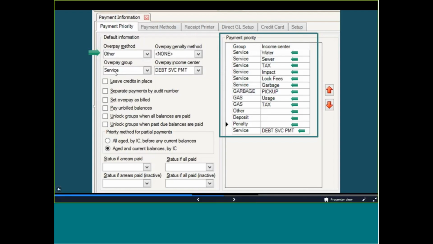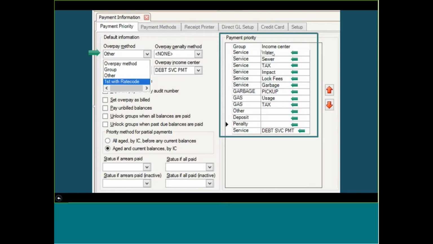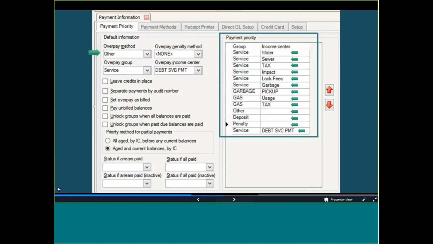So if you choose group, then it's going to use your overpay group here and your overpay income center here for the group. If you choose first with a rate code, it's going to go to your first group with the first income center that has a rate code, and it's going to put it in that group in the income center. So if you have an overpayment with this selected, it's going to ignore the overpay group and overpay income center, and it's going to put it all into the first group with an income center attached to it.